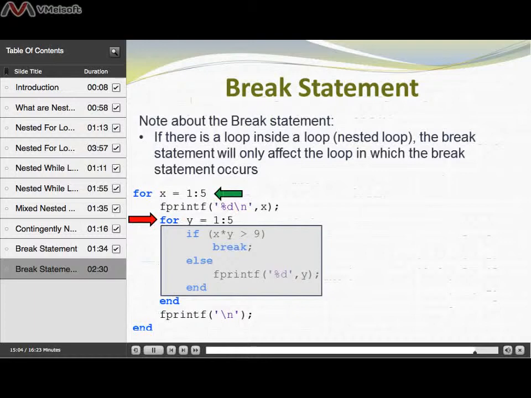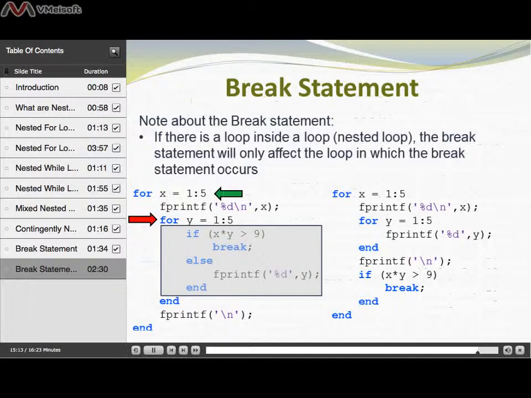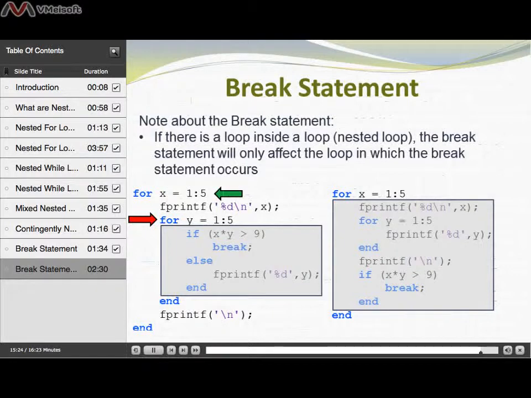Versus if you have a situation like this. Now we can see that we have that if structure moved outside of the inner for loop. So now that break statement occurs inside the body of the outer for loop. So when that condition occurs, it's going to force that outer for loop to stop, and then we would continue on with the rest of the code.